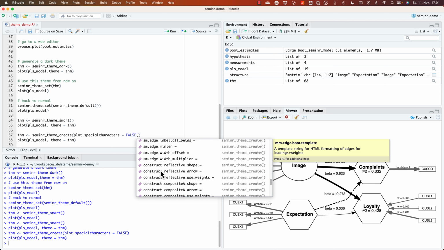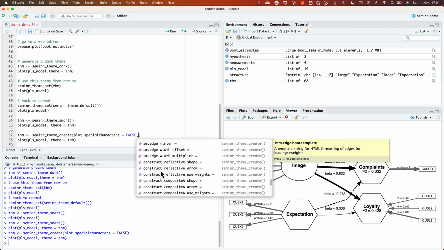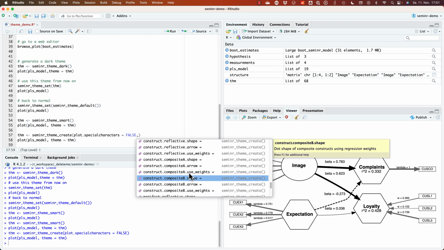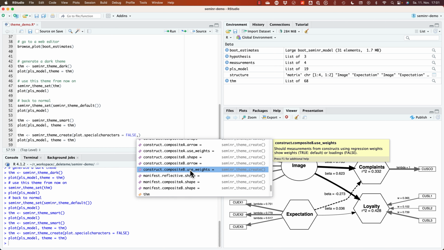One thing that has been asked frequently is, how do I change the hexagons into circles? That can be done by going into the construct variable. By changing construct.reflective.shape into something like hexagon, you can change the shape of all the reflective variables into a hexagon. And you can also change the type of arrows that you have going backward or forward. And you can also change the shape for both composite A and composite B constructs.